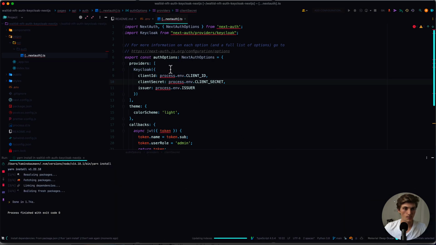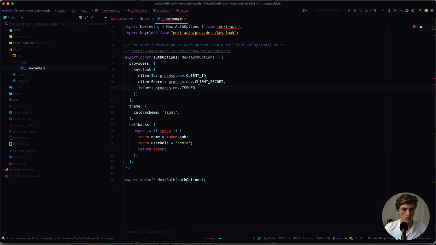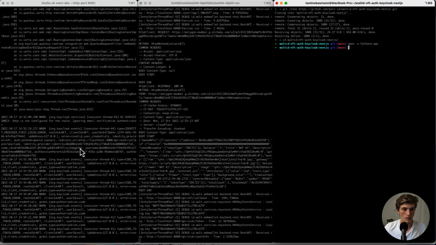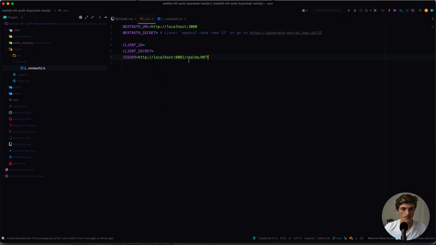And here we simply import the Keycloak provider, which is a built-in provider by NextAuth.js, and we pass it in this providers array. And then our client ID, client secret, and issuer value. So the issuer value will be our instance and then the realm where we now create our client, which will in my case be NFT. I also have it running locally in the terminal here, so I can just use the localhost.